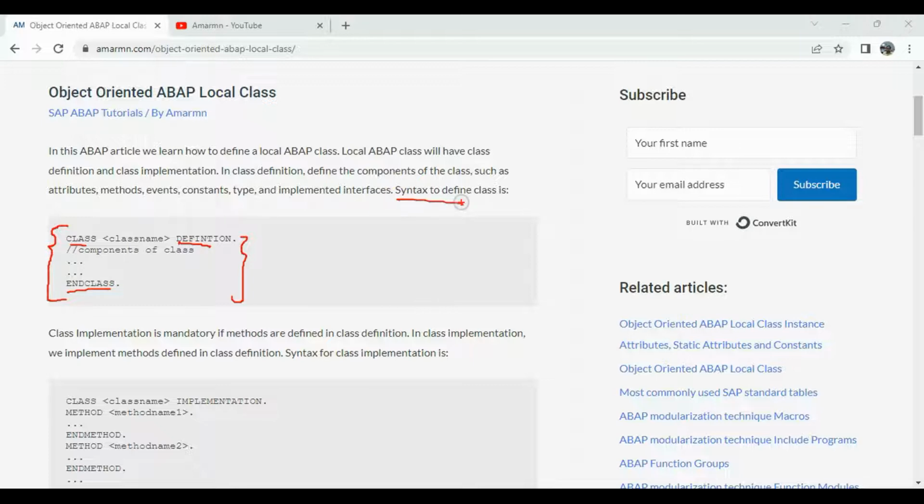Fine. Now inside this class, obviously we will create components. Now what are the components of a class? Inside a class we can place an attribute or attributes, methods, events, constants, types, and interfaces. So these could be the components of a class.